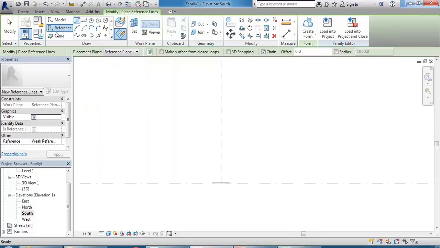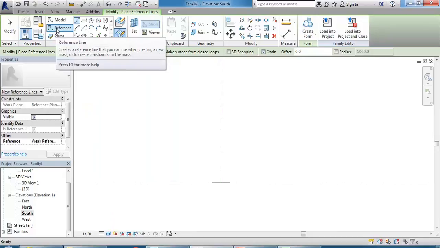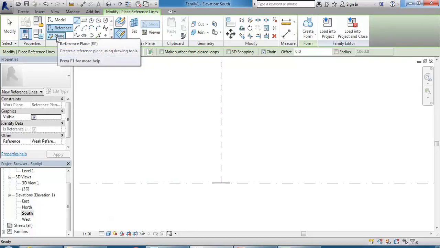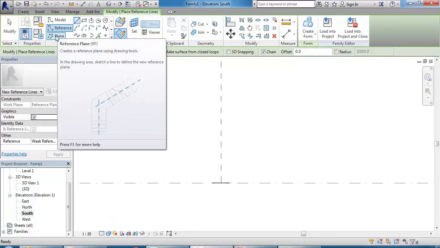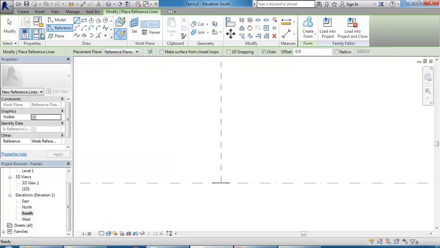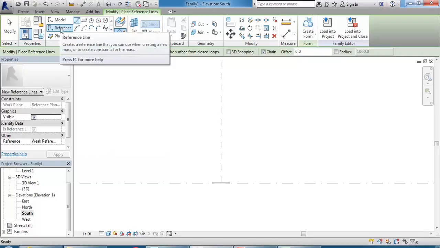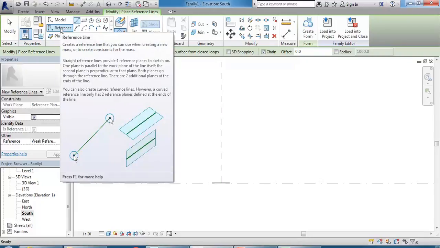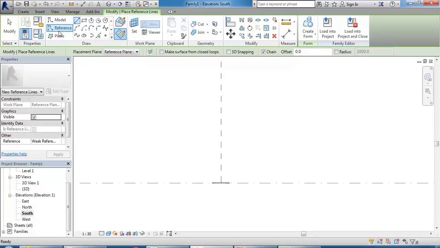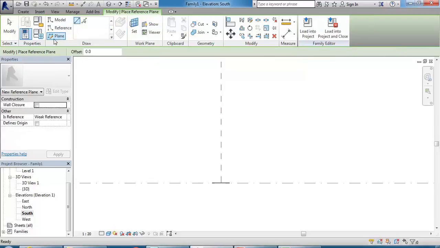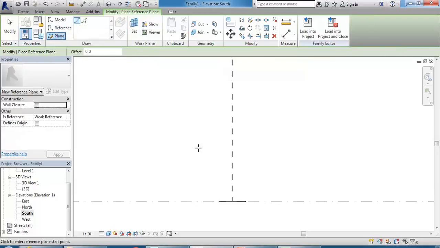And funnily enough, reference lines are actually more complicated than reference planes. So a reference plane is just a flat surface. A reference line is actually made up of several reference planes. It's one of those funny terminologies in Revit. They're very useful though, reference lines. I don't want one in this case, so I'm just going to use plane to make a reference plane, and I'm going to draw it at an angle.